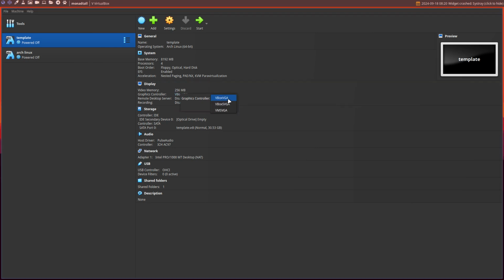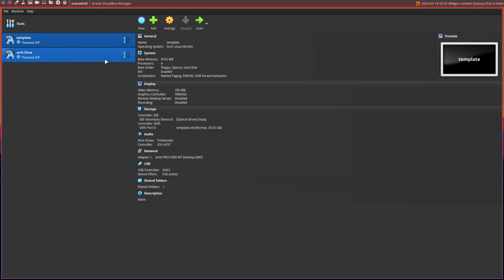My choice today is this one, VBox VGA. So figure out which one you need for your machine. You can try VM-SVGA. Let's try that. But this is the template, and I thought let's install ArcoLinux.